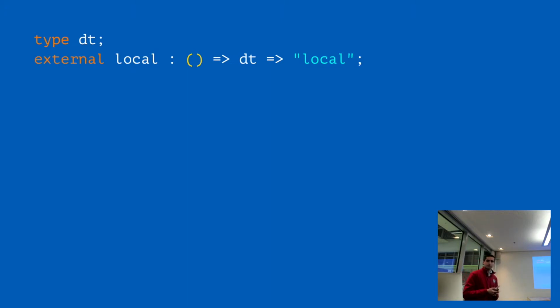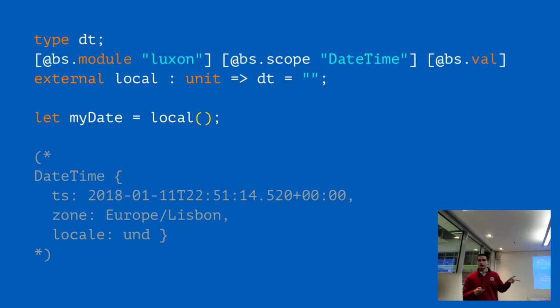Local is a simple function that takes no arguments and returns a datetime type. In this case, I declared an abstract type at the top called DT, short for datetime, which doesn't actually have any properties, but it doesn't need to have any properties. It just needs to exist, sort of. And then I tell BuckleScript that the JavaScript matching code for local is local, but I could actually have empty quotes, and BuckleScript would know to use the variable name. And from now on, I'm going to do that.